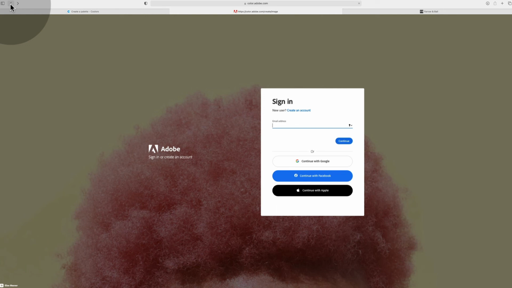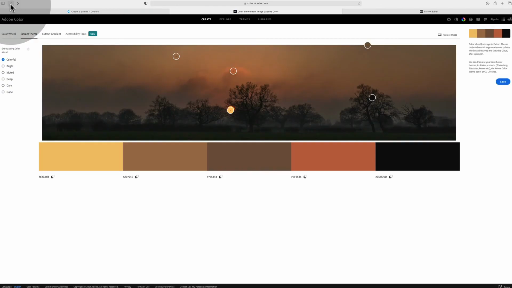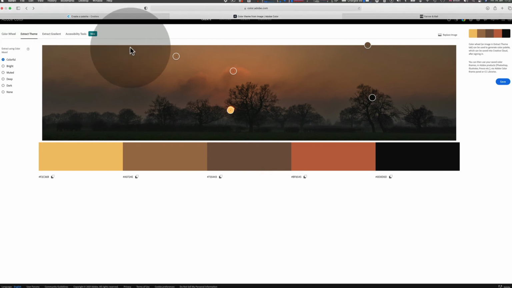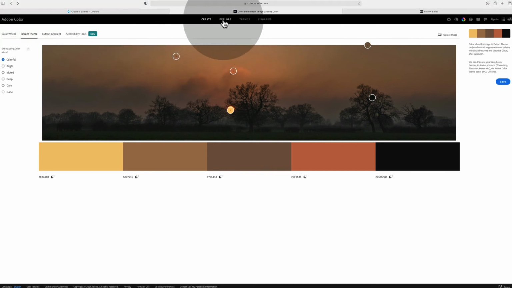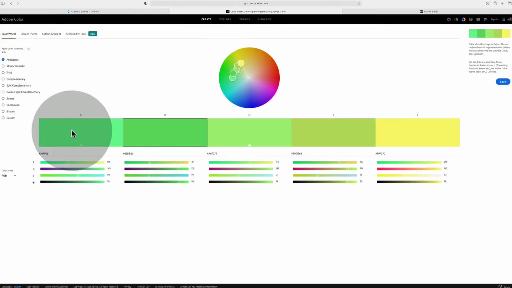Not going to sign in front of you, but then I can have the RGB values and all of that other stuff, and save that for future use, or I can save it as an ASE file, which will incorporate straight into Photoshop or Illustrator or Premiere or whatever. So that's one way of doing it. I can go to the color wheel, and that again works on banks of 5 colors.